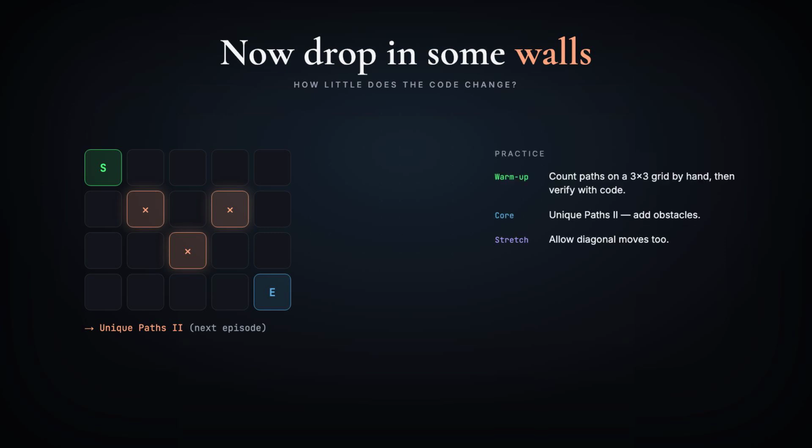To practice, count the paths on a 3 by 3 grid by hand, then verify with code. See you in the next one.